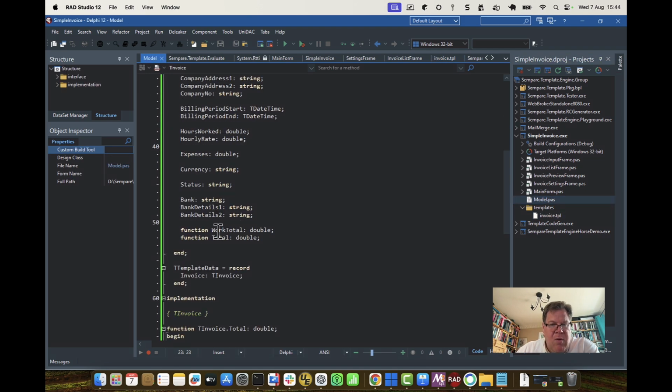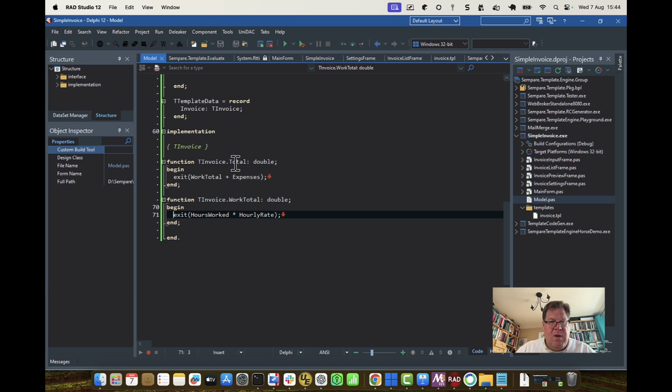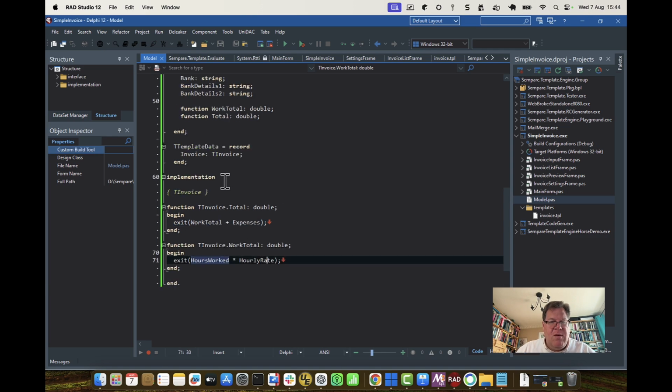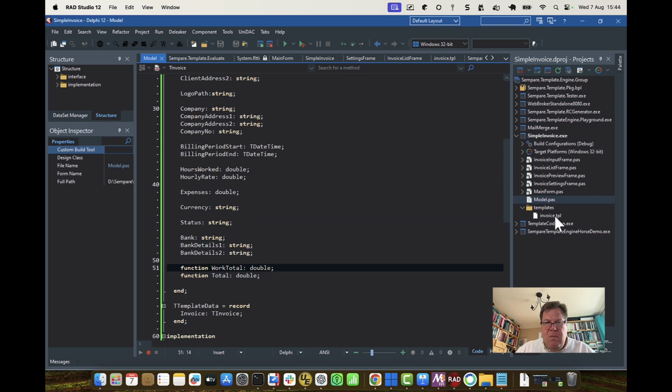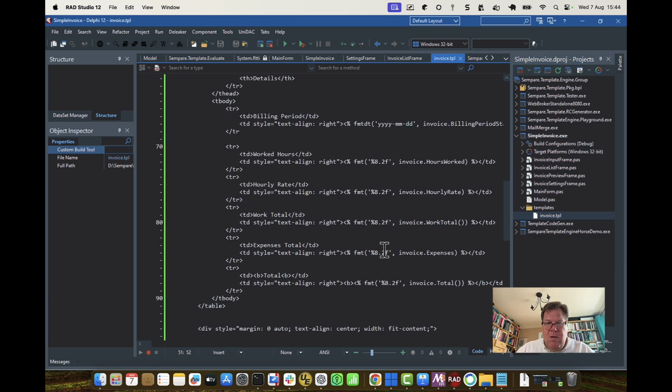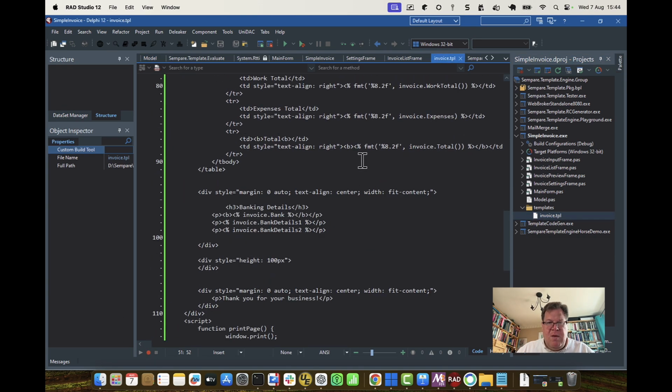If we look down the bottom here, we've got work total and total. Just to show you what those are: work total should just be hours worked multiplied by the hourly rate, and total should be the work total plus any expenditure. Let's double check that. Yeah, there we can see: work total is hours worked times hourly rate, and the total is work total plus expenses. Let's go back here. What's left in the template is just to show the bank details.